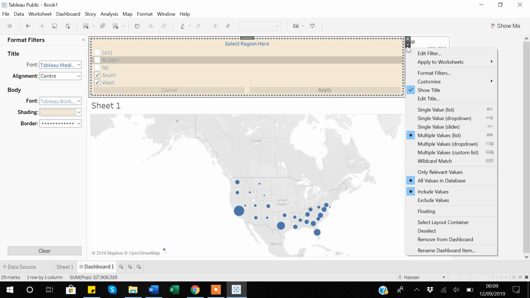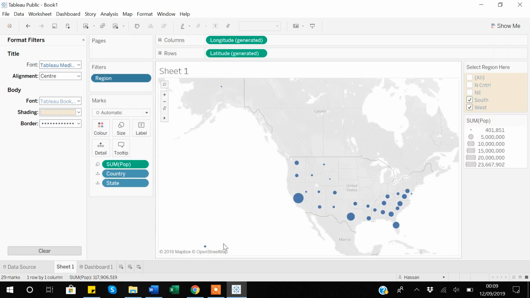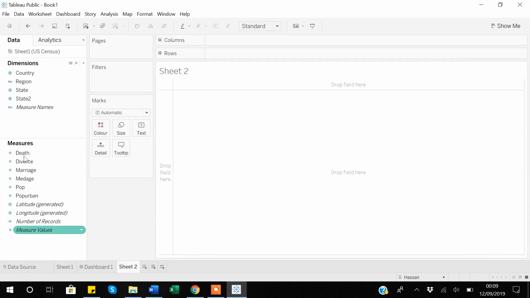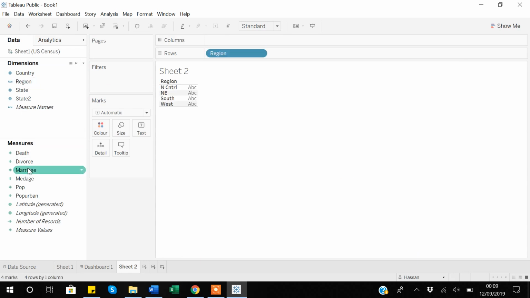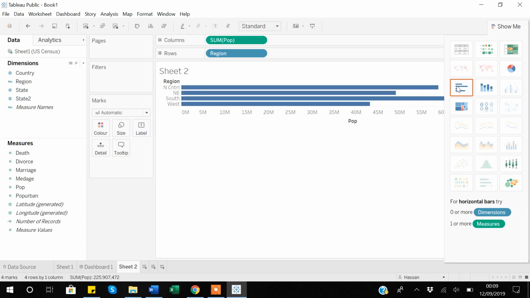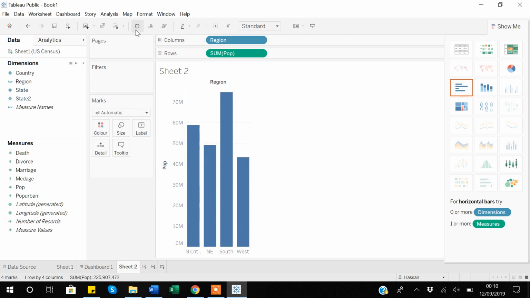And now the other thing that I would like to do is, if I press this down arrow button, there is another very important option, Apply to Worksheet. This filter is actually applicable to the graph which we have in this Sheet 1. But let's see, if I create another sheet, I will quickly create Region and then Population. I want it as a bar graph. I will select it, and I will swap the rows and columns by pressing this button.